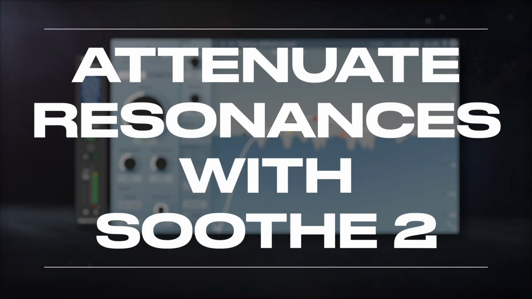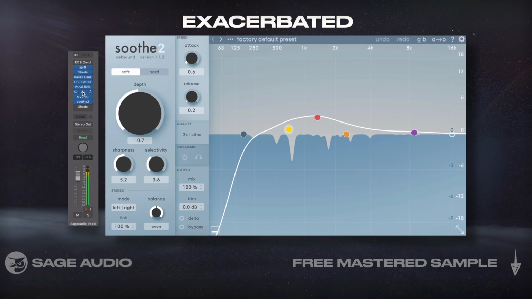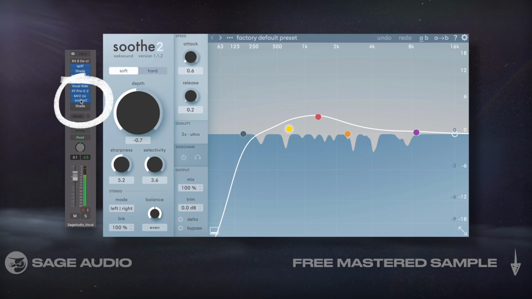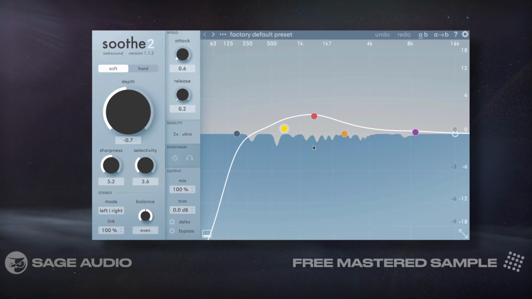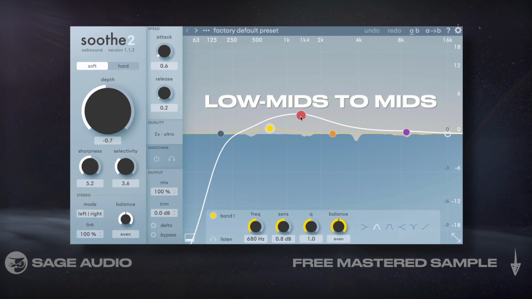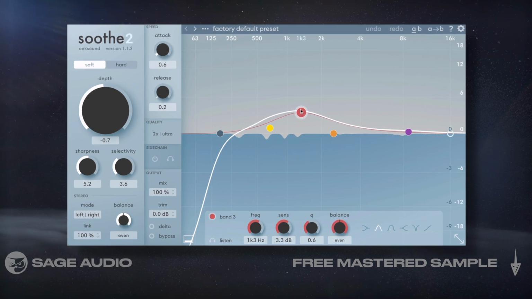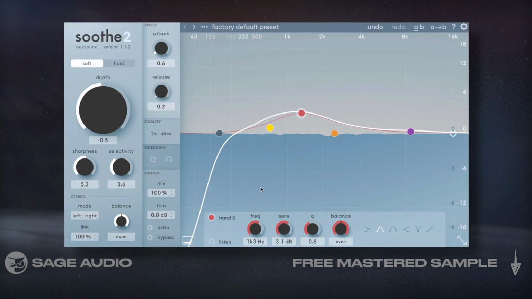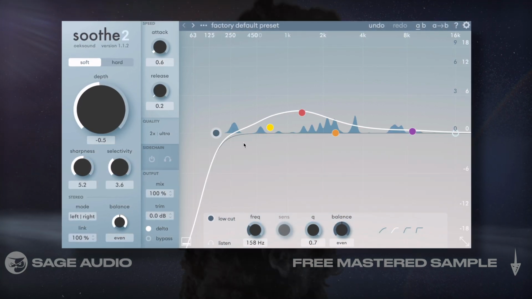Attenuate resonances with Soothe 2. The original vocal contains resonances that were likely exacerbated by some of our processing. Now with that in mind, I like to save Soothe 2 for later on in the chain to ensure that resonances are attenuated. In this instance, I found the low mids to mids were the problem areas. Now that said, I emphasize these ranges with the pre-EQ and attenuated. Let's take a listen to how this processor improves the vocal and also enable the delta function so that we can hear what exactly is being removed.